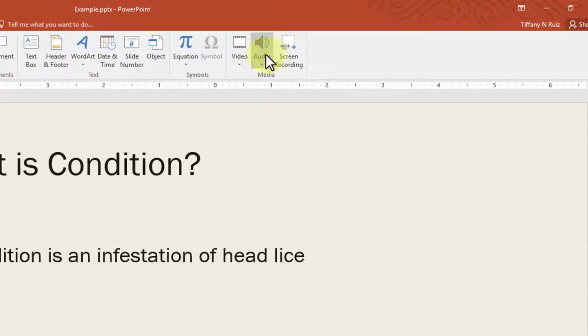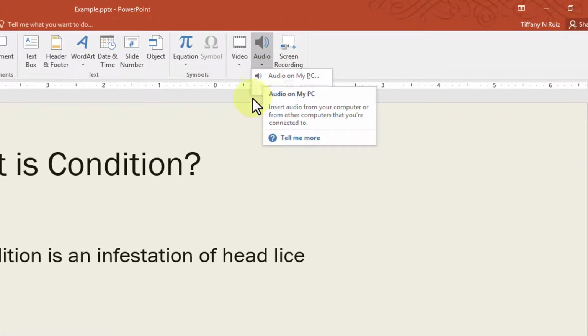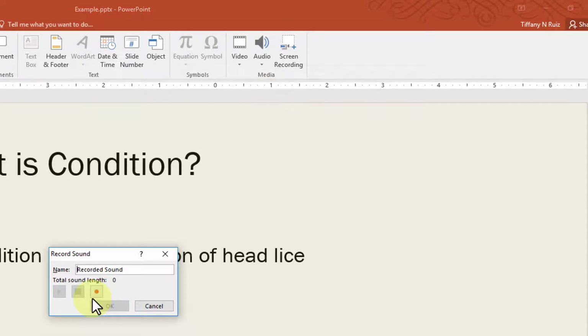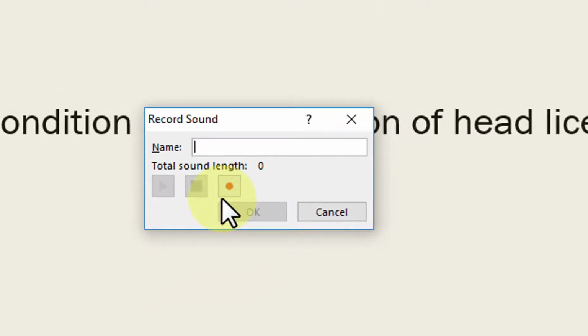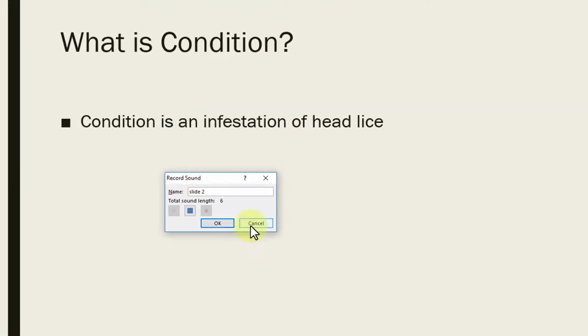Then you'll go to your next slide. Audio. Record audio. Remember, you can just leave it as that. I just like having everything labeled. Slide 2. What is condition? Condition is an infestation of head lice.